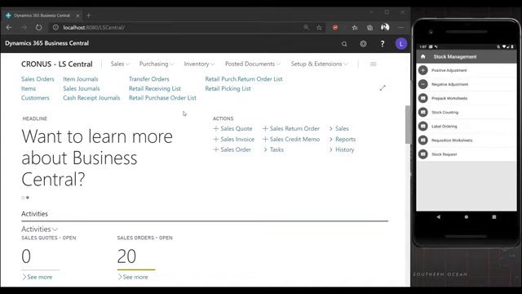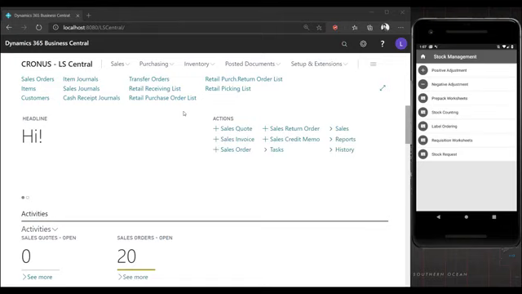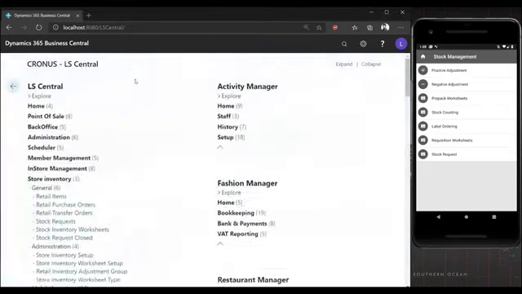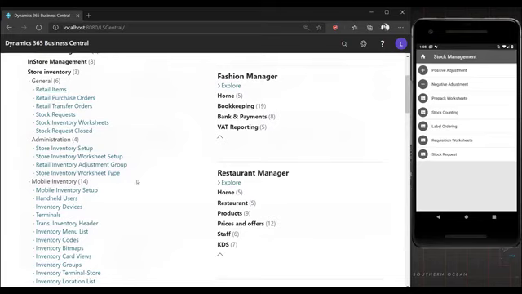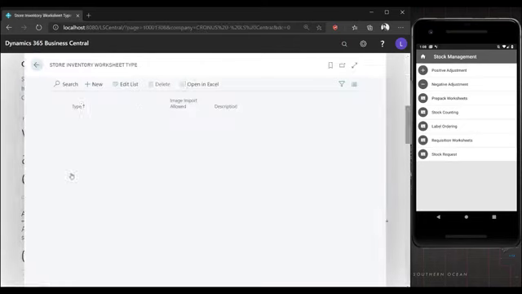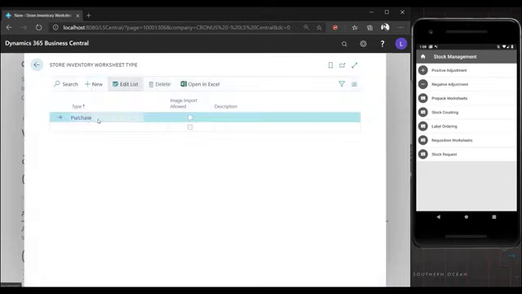In the next example, let's take a look at the negative adjustment worksheet type. Let's allow our user to take pictures and send them back to the back office. In order to do that, click on the menu, again Explore All. Navigate down to Administration under Store Inventory and open up the store inventory worksheet type. Here you can decide which worksheet allows the users to take pictures. In my case, I'm going to use negative adjustment and enable the image import.